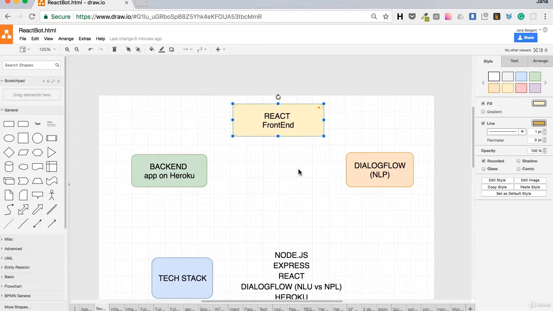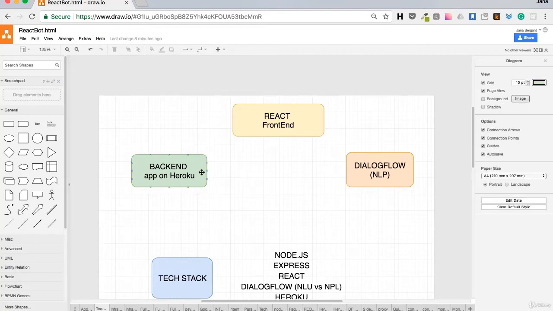But React needs the information on what to show. That's why we need the backend app. So the frontend needs to communicate with the backend to get the data to display. Data like items on the page, and for the bot, it needs to get the bot's response and extra data for the response. So the user request will go to the backend app to be processed and then returned to the front end. And the backend app will be hosted on Heroku.